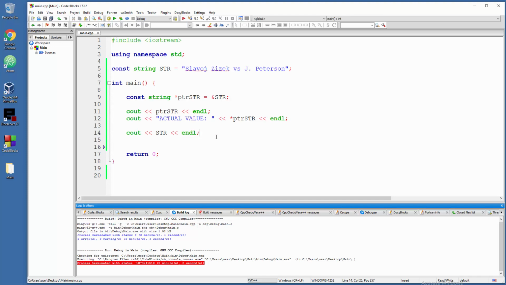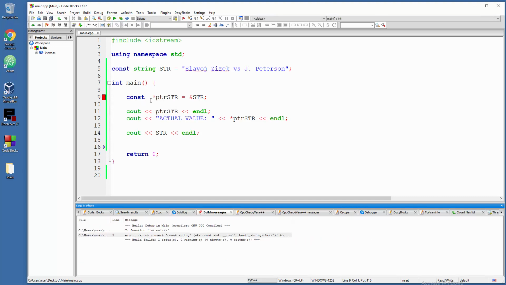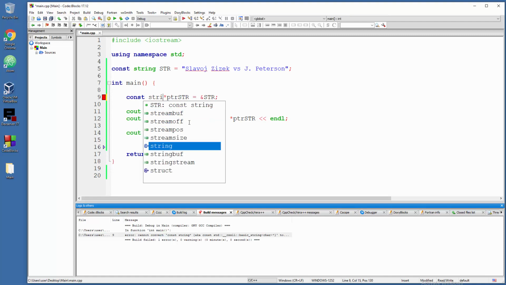Right, so just quick note, what's gonna happen if you forget this string here? Will you get into errors? Well, let's test that. Yes, we will get into errors. So cannot convert const string to something else. Okay, so you must use it.